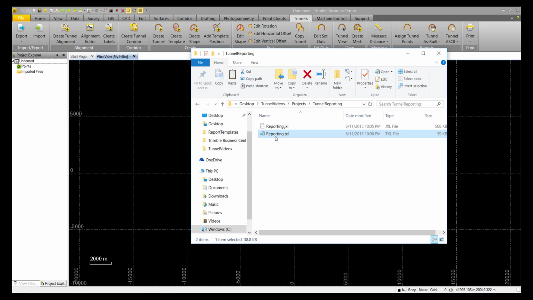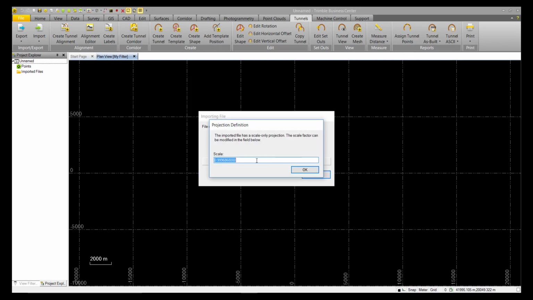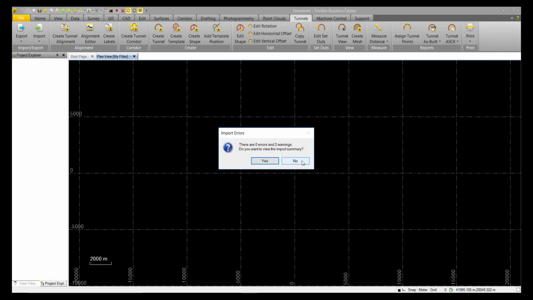We have our tunnel design information in the form of a TXL. This consists of our alignment, our templates, our shapes, and template positions. We also have a JXL that consists of our as-built data from station setup. So you can select both of these and drag and drop them into TBC. We want to keep the scale factor from the imported projects, so we'll hit OK. And we can ignore the warnings for now.